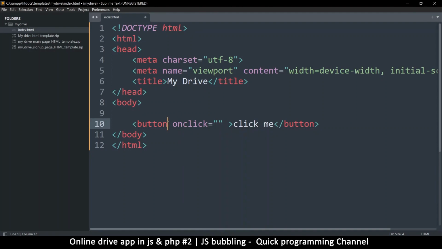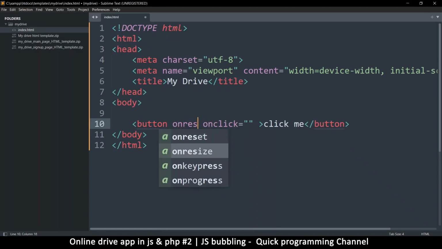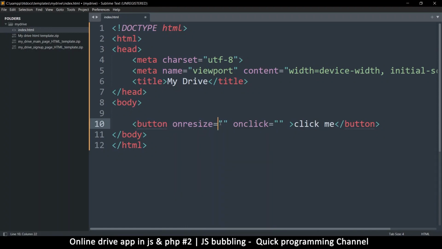Now, there are a lot of events you can listen for depending on the type of object. This one is a button, so of course it will have a click event. For example, the window will have an on resize event, which this will never have. A button doesn't have this on resize event. This only works for the window because you can resize the window and it can listen for that resizing action and then respond to it.